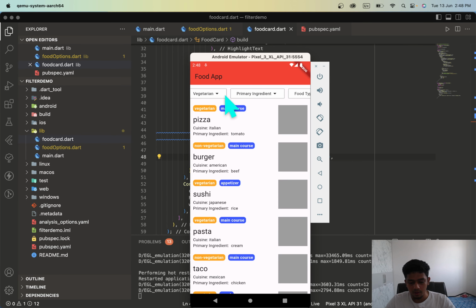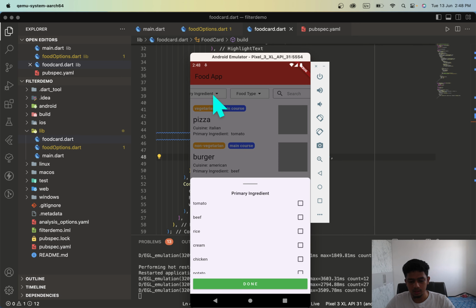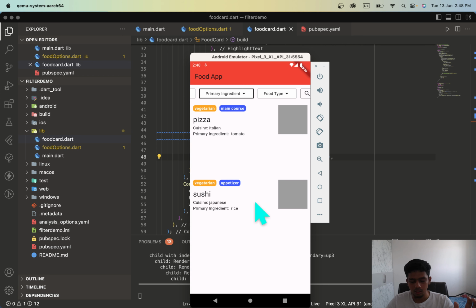So we can see the primary ingredients: tomato or beef or rice or cream. So I'll go and select the primary ingredient filter, and I just want to display food which contains tomato and rice. So just click on done. You can see that we get tomato or we get rice.